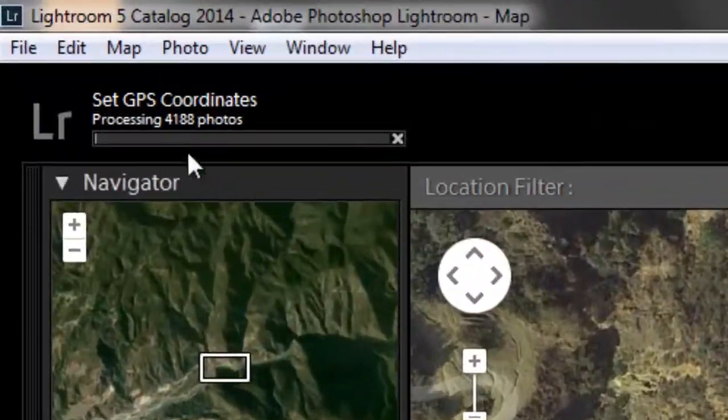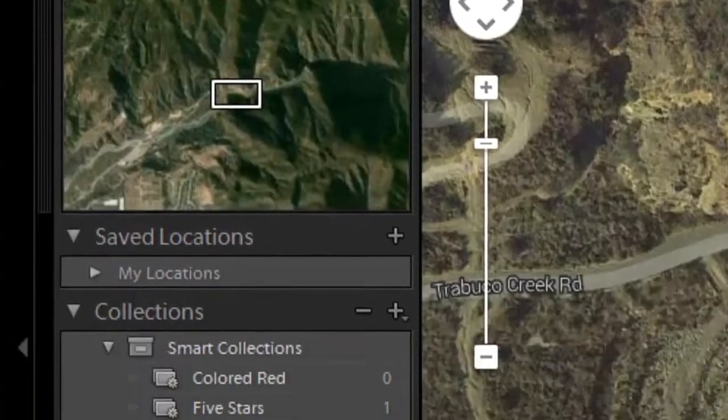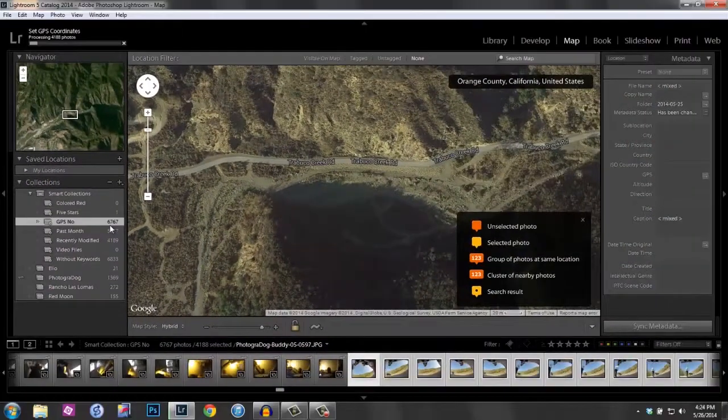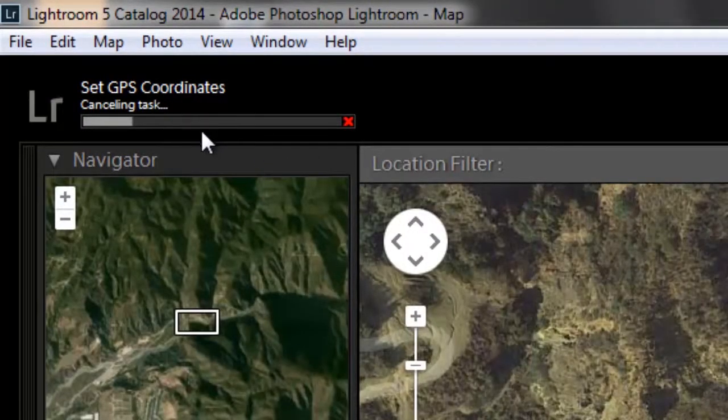And it's going to take a moment. You can see up here in the upper left that it's setting the GPS coordinates for 4,000 photos, and those are the photos that we took this last weekend. Once those are done, this number down here, this 6,700, should drop to around 2,000 photos or so. This is going to take a little while, so I'm just going to do a quick edit, and we'll be right back. Okay, so what I'm going to do here is I've canceled the task.